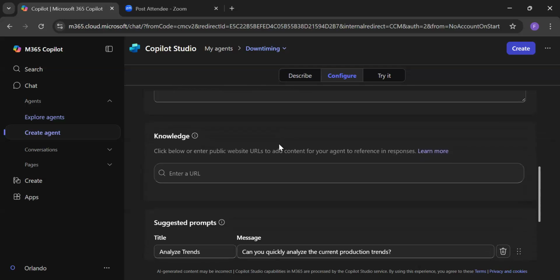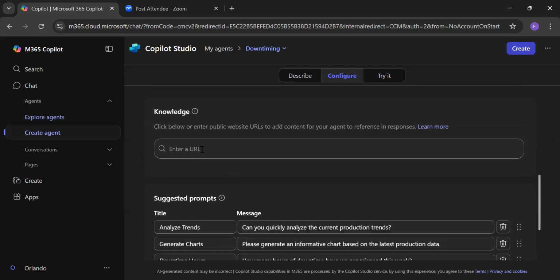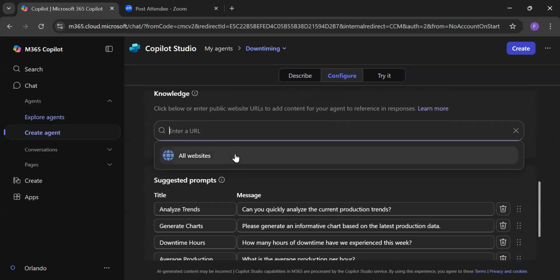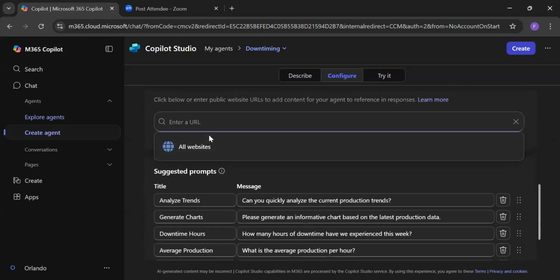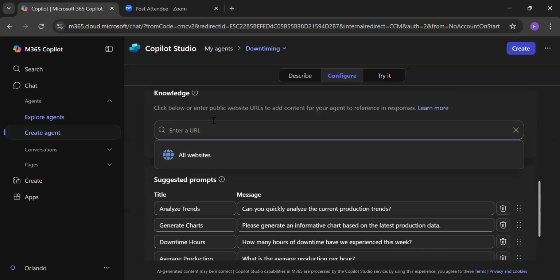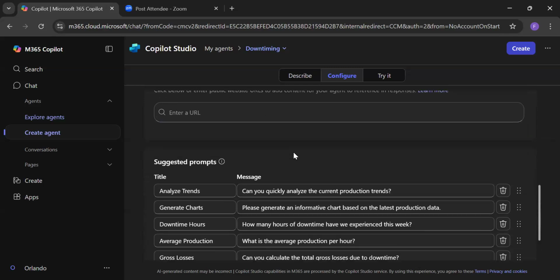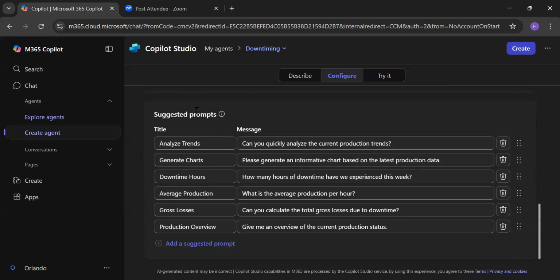So if I had a data source for this setup, I could just put the link in this Configure section. Once I do that, it will pick every piece of information from it whenever I need to pull out specific data. So these are all the prompts I've asked the agent to generate.